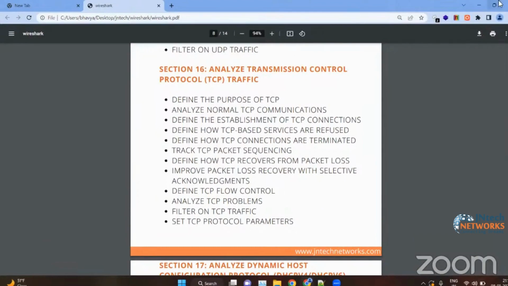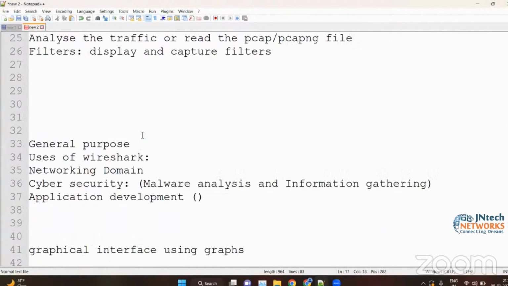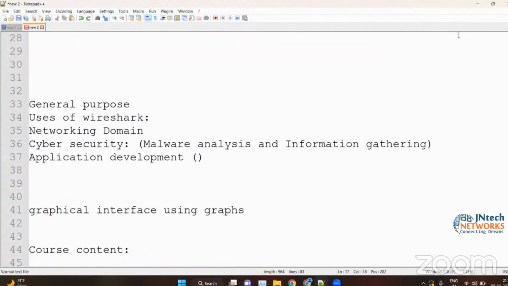Okay, so is there any doubt remaining? No doubts so far. Thank you. So now we can move to the Wireshark interface.